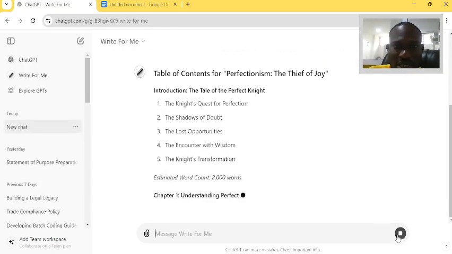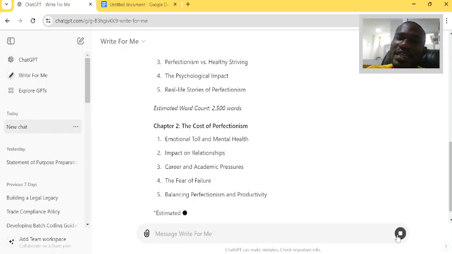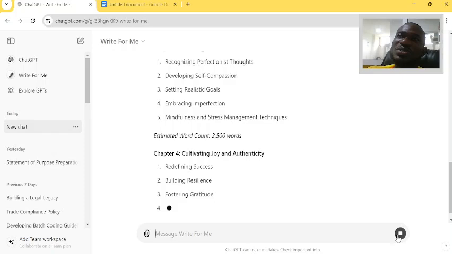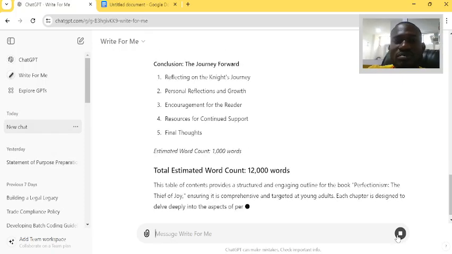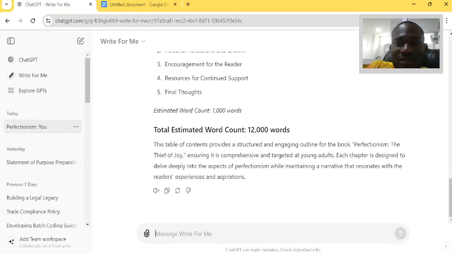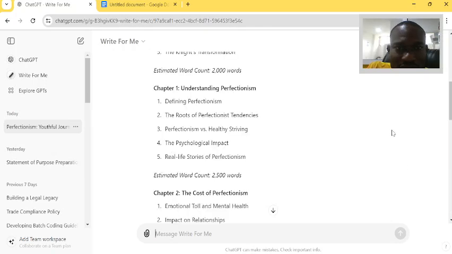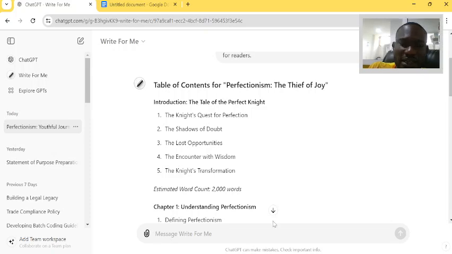So there's a table of contents, right? Normally, I would prefer to generate a table of contents and start from the key lessons before generating the fictional story. But any way you do it, if you work around it very well, you should be able to generate your content. So here we have about 2,000 words for each chapter. The introduction, the tale of the perfect night, right? So I can just ask it to generate the introduction.